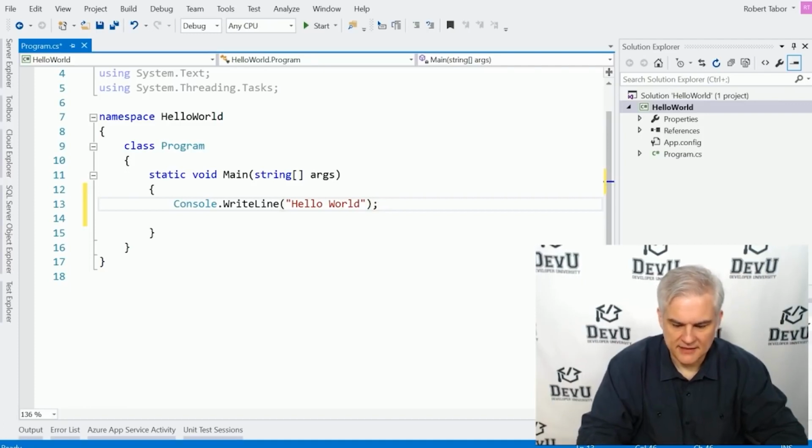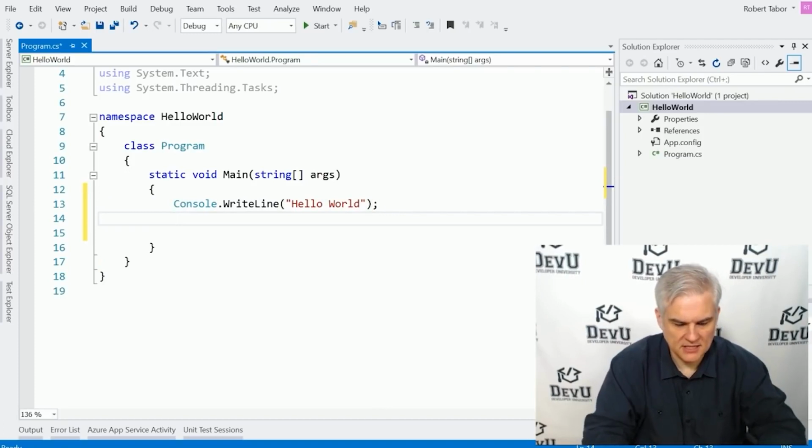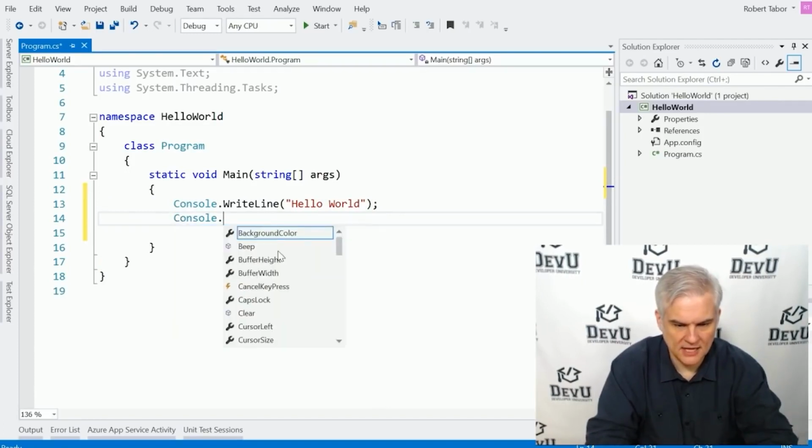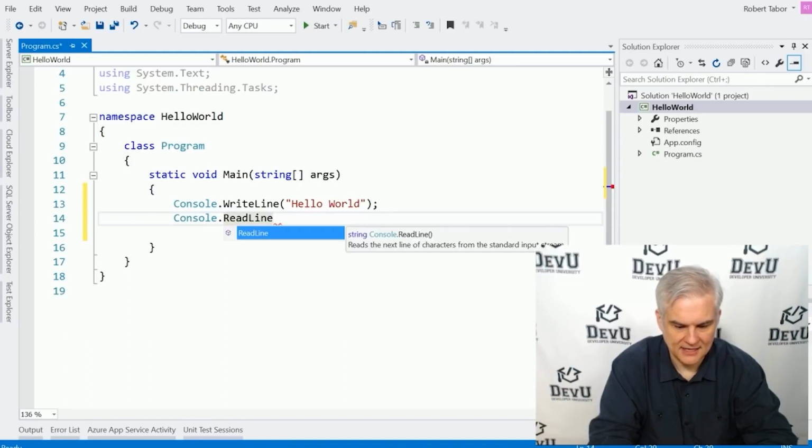And then I'm going to use the enter key on my keyboard to go to the next line. I'm going to type in Console dot capital R, capital L, ReadLine, opening and closing parenthesis.